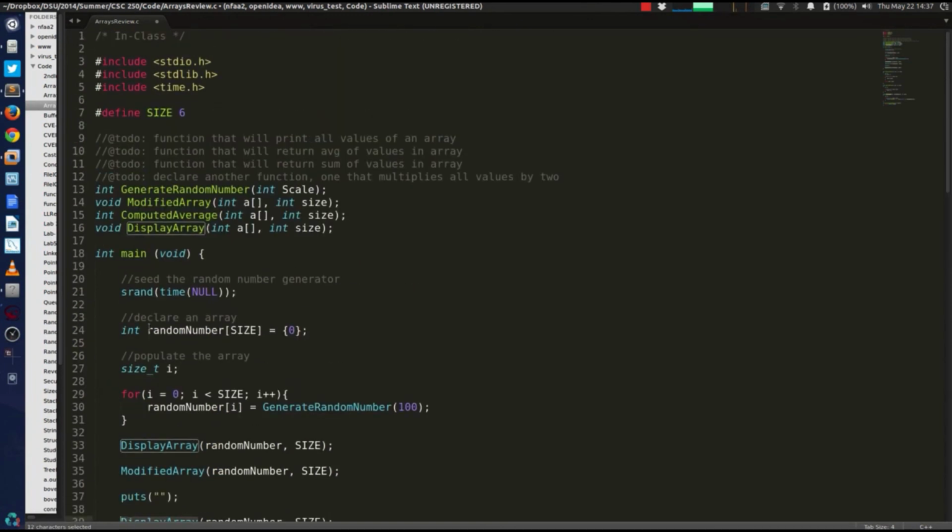Alright, in order to do that, let's look at that display array function. You can see that it does not have a return. Well, its return type is void, so it's not returning any values. And we have two arguments. One is how we declare an array as an argument, and then the second is just simply an integer value.